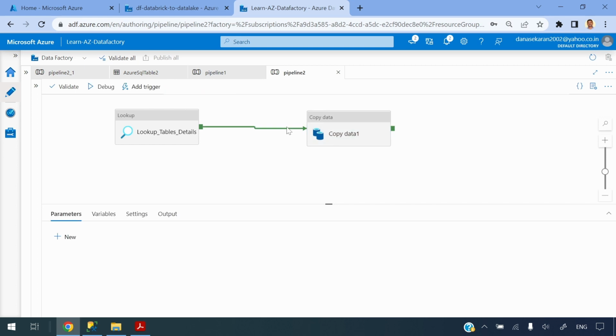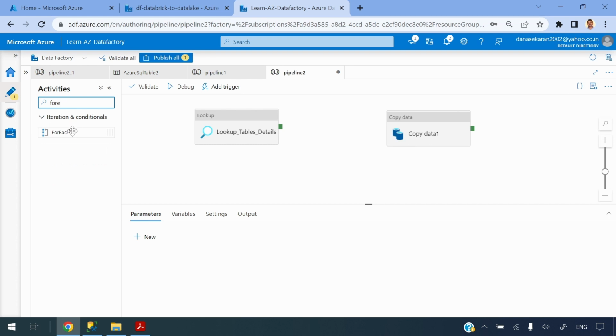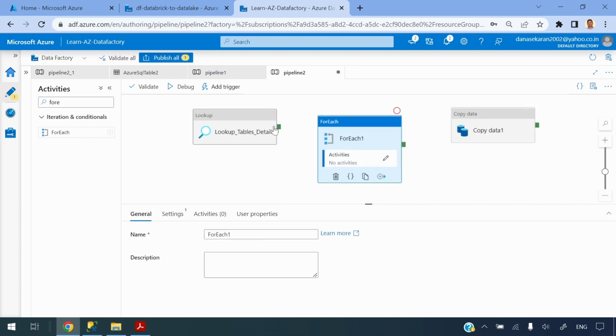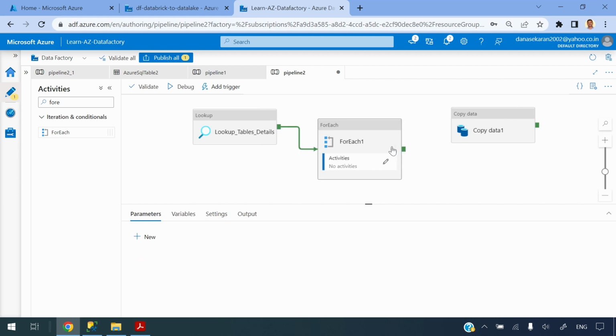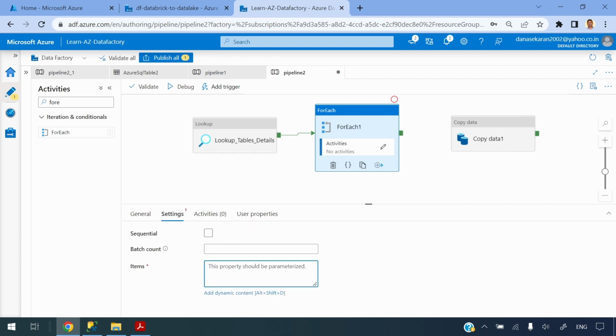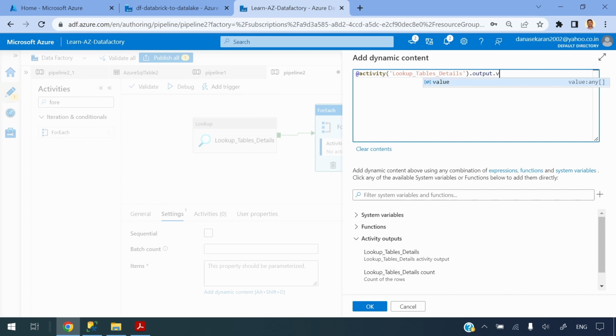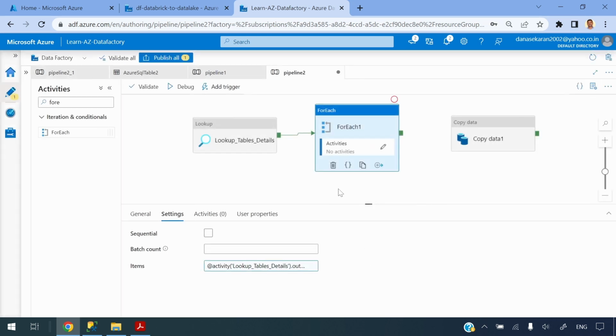What we need to do now? Remove this connection, add a for each activity. I am connecting lookup to for each. We need to pass the lookup data into for each. For that we have items. Okay, so we know how to add it, right? Go to add dynamic content. We require the lookup activity output dot value, because this time it is going to return more than one value.